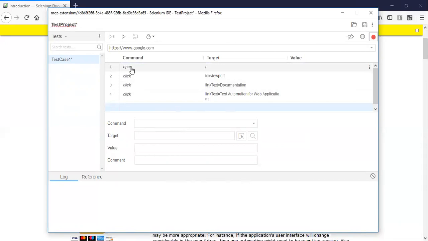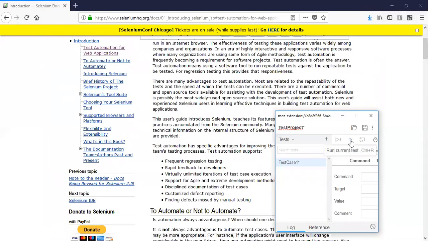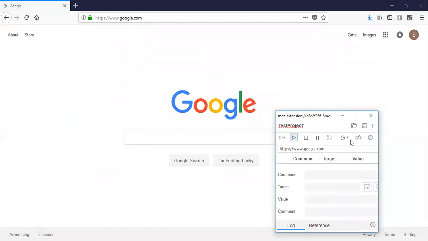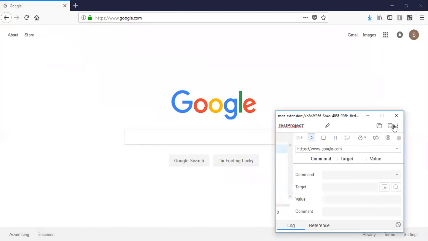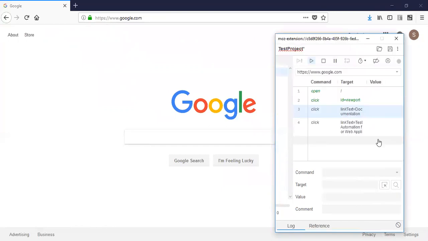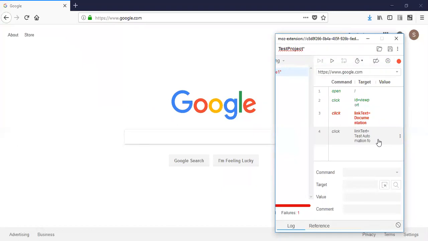So let's go and execute first without making any changes and let's see how it works. So I'm going to minimize this and click on run test. So it would go and key in seleniumhq.org and do a search. Let's see what's happening. Okay. So there is a failure. Okay. Let's try again.